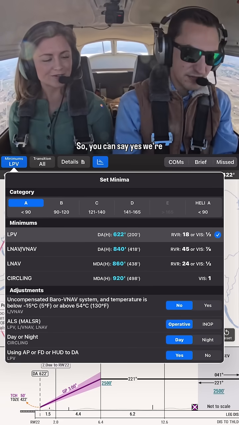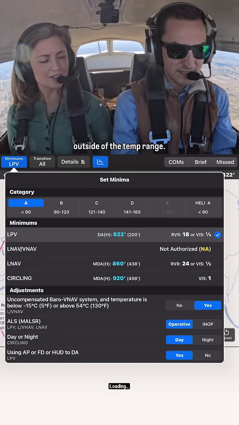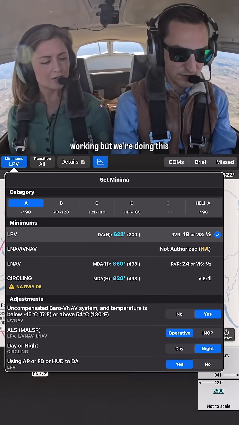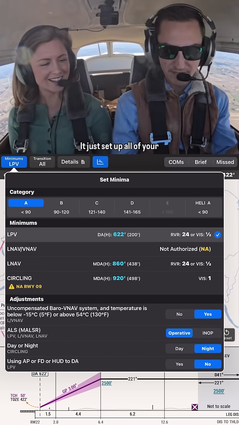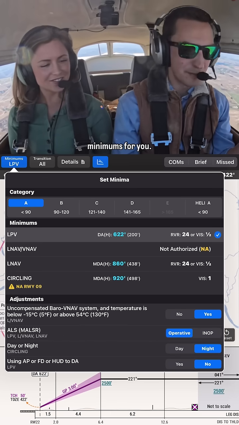That's incredible. So you can say, yes, we're outside of the temp range, the approach lights are working, but we're doing this at night. And we don't have an autopilot. Boom. It just set up all of your minimums for you.